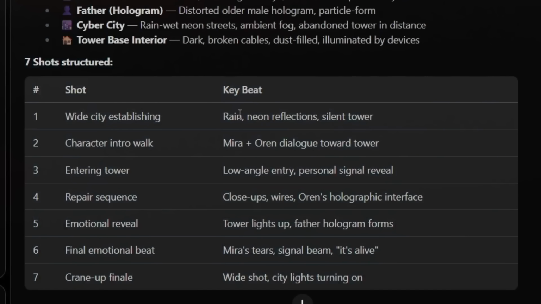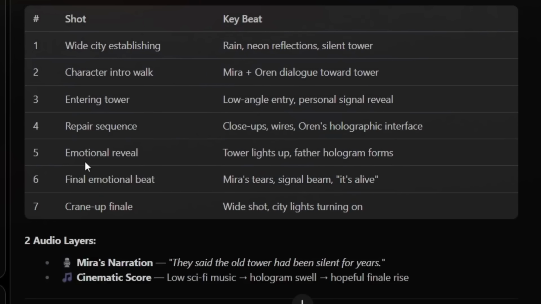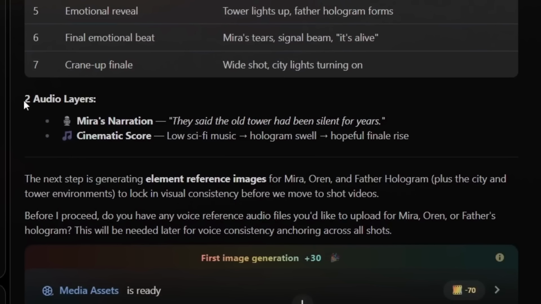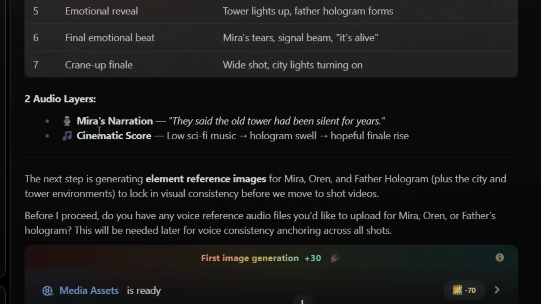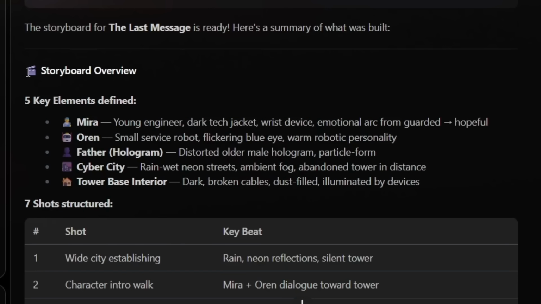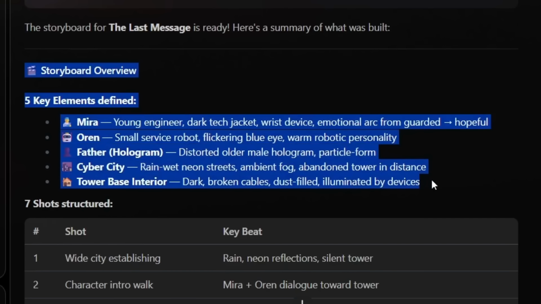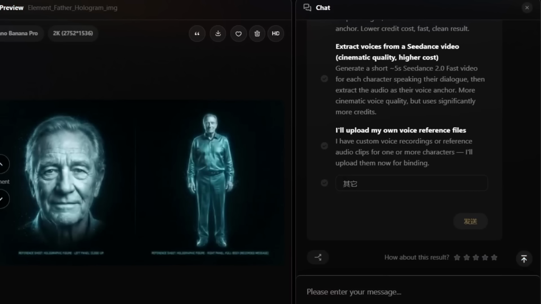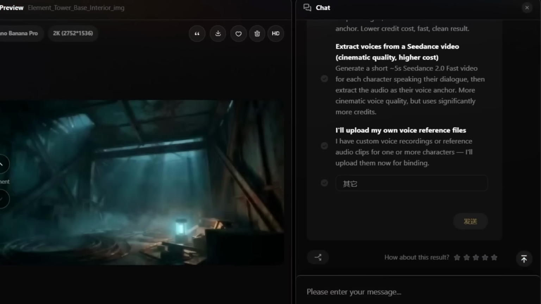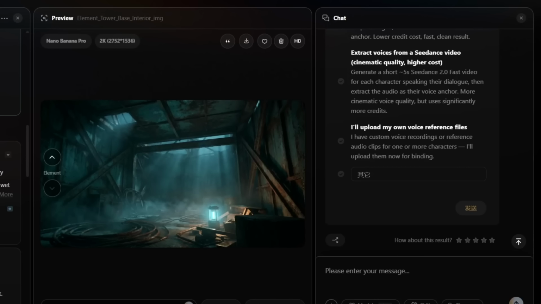So now, instead of me manually writing 7 separate prompts, building 7 scenes, and trying to connect everything myself, Flova has already turned the story into a proper production plan. It also created 5 key elements for consistency: Mira, Oren, the father hologram, the cyber city, and the tower base interior. This part is very important because in AI filmmaking, references are everything.